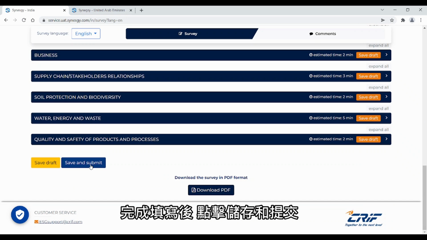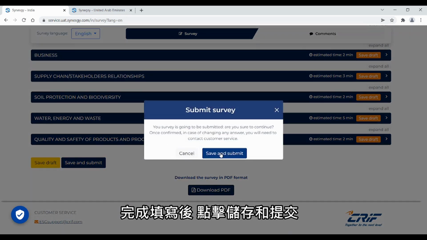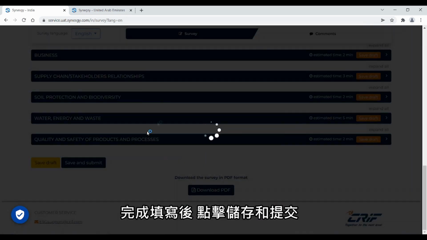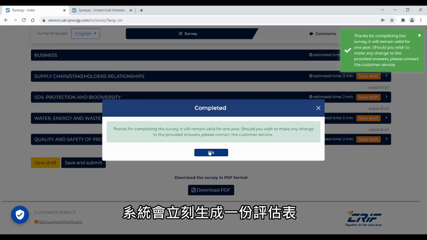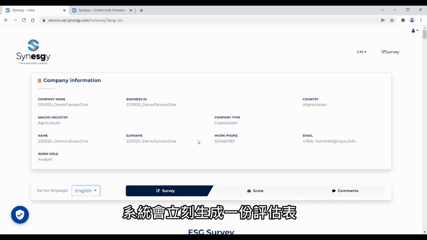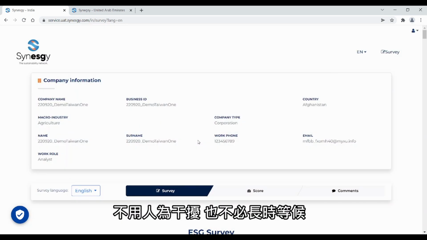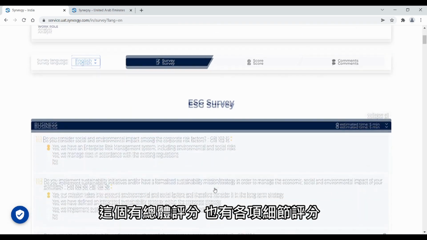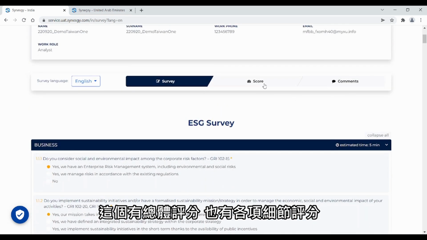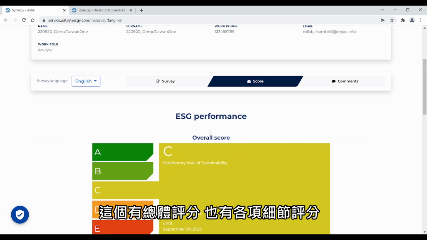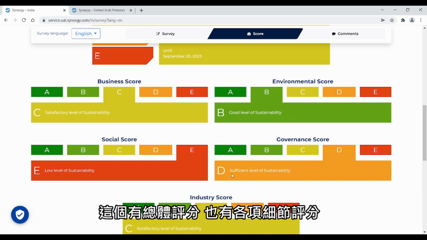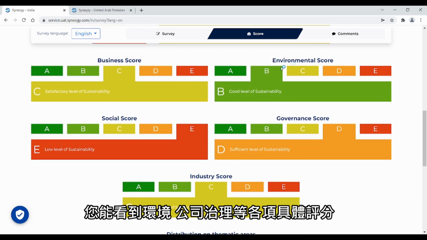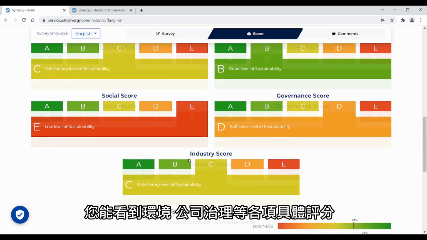After you complete the survey, you simply press Save and Submit, and the system will immediately and automatically return you an evaluation. So no need of human intervention, wait for a long time, etc. The system immediately returns you a score. The score is overall, plus detailed by sector. So you see your performance with regard of environment, governance, etc.